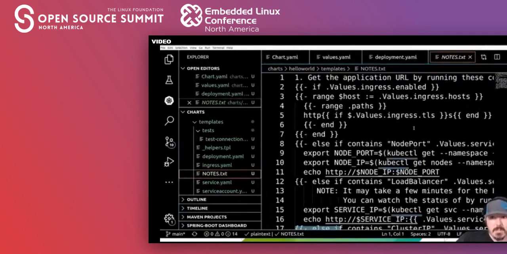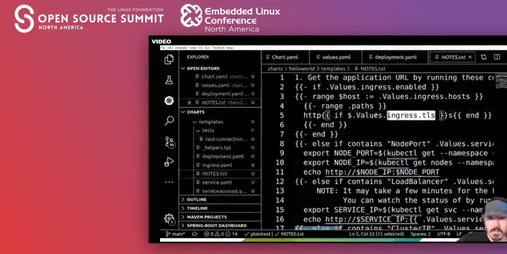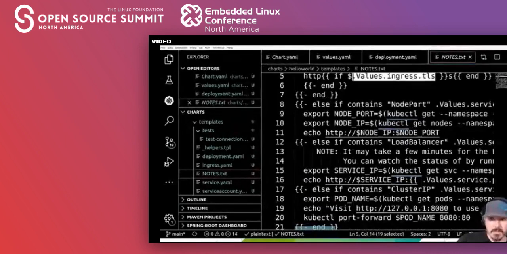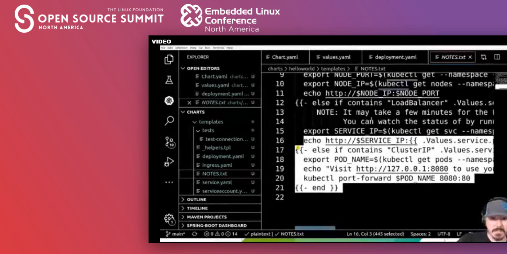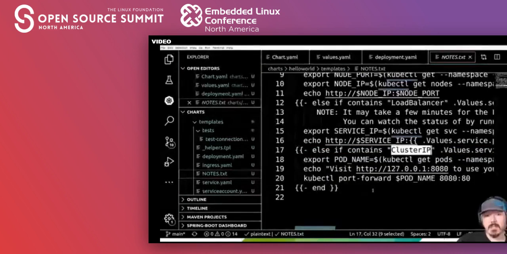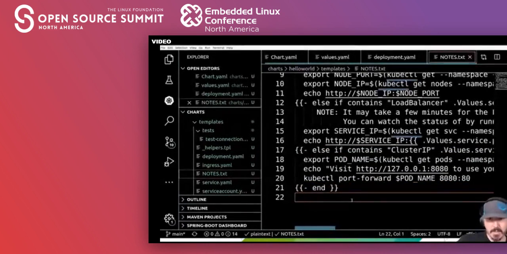The other thing I'll show you is notes. So notes lets you pass in notes that get rendered out when the Helm chart is installed, right? So you can give hints about how to access the application. You can see we're doing things like if ingress is enabled, then we'll print out the host name because we know the host name. If not, if it's a node port, well, this is how you access it with a node port. If not, this is how you access it with a load balancer, sorry, and then with a cluster IP. So it'll give me different output based on the type of service I ask for. So let's go ahead and install this. I think this is all I need.